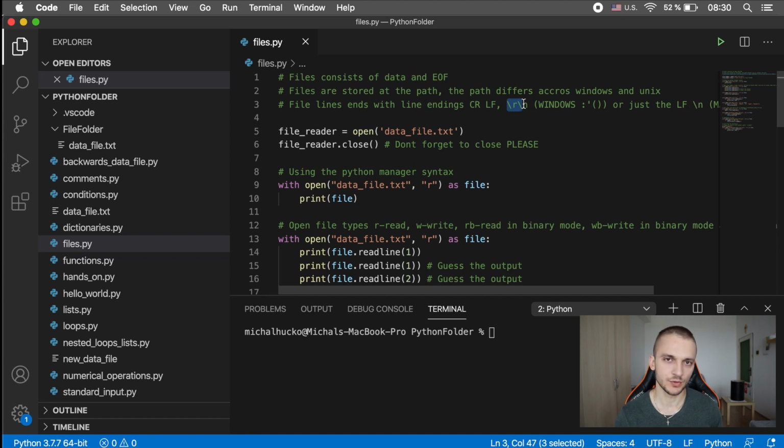Now, in order to read from a file, we need to open and close it. And in Python, when you want to open a file, there is a built-in function called open, which takes one necessary argument, which is the name of the file or the path to the file. Here, I'm calling the variable file_reader and setting it to open datafile.txt, so it is set to an object of the file, which is returned by opening this file.